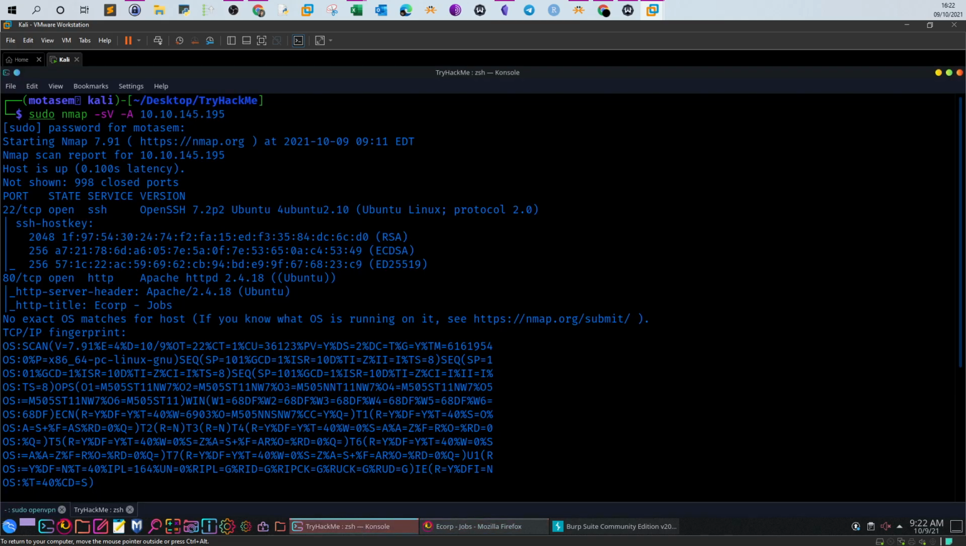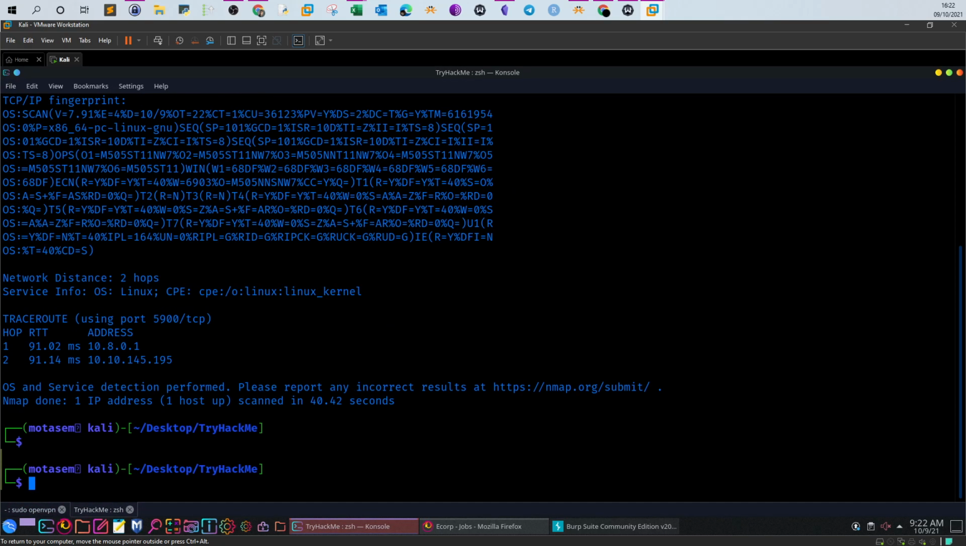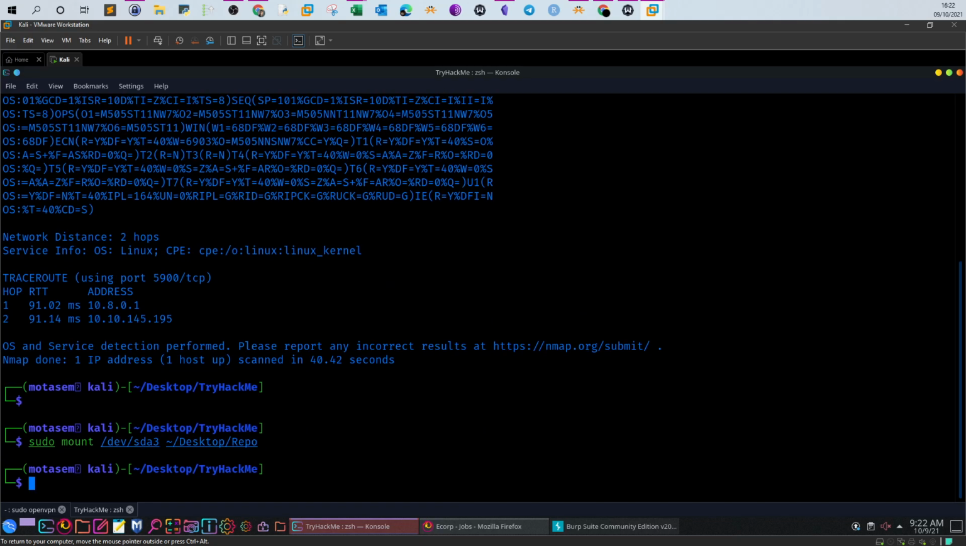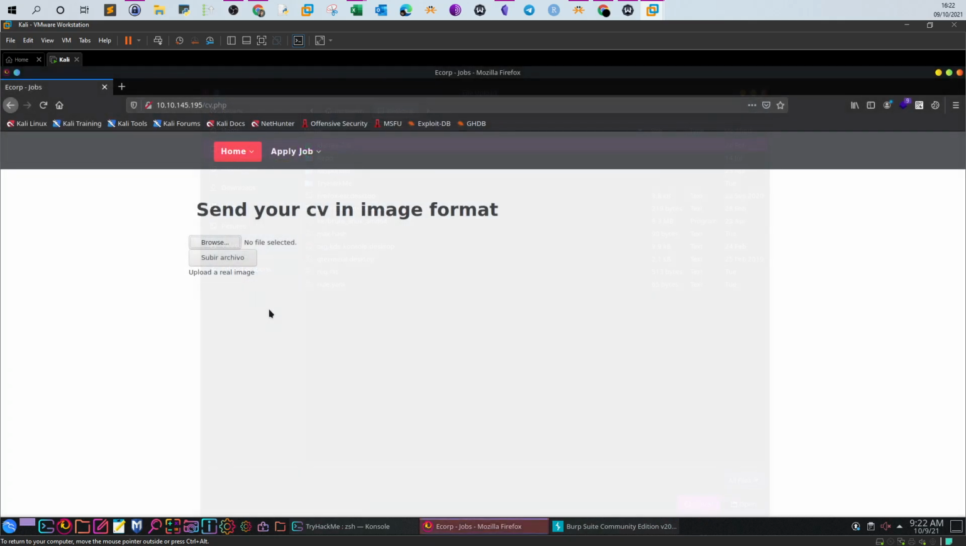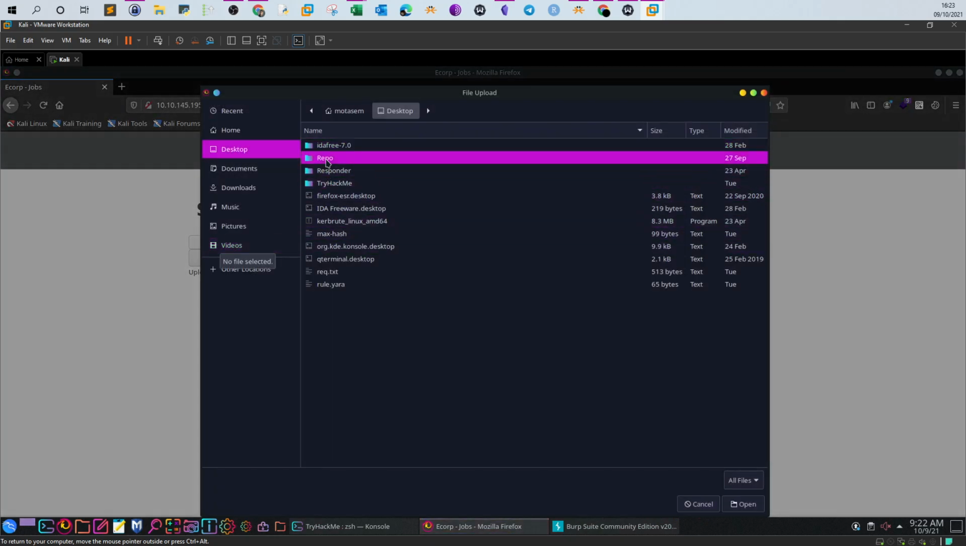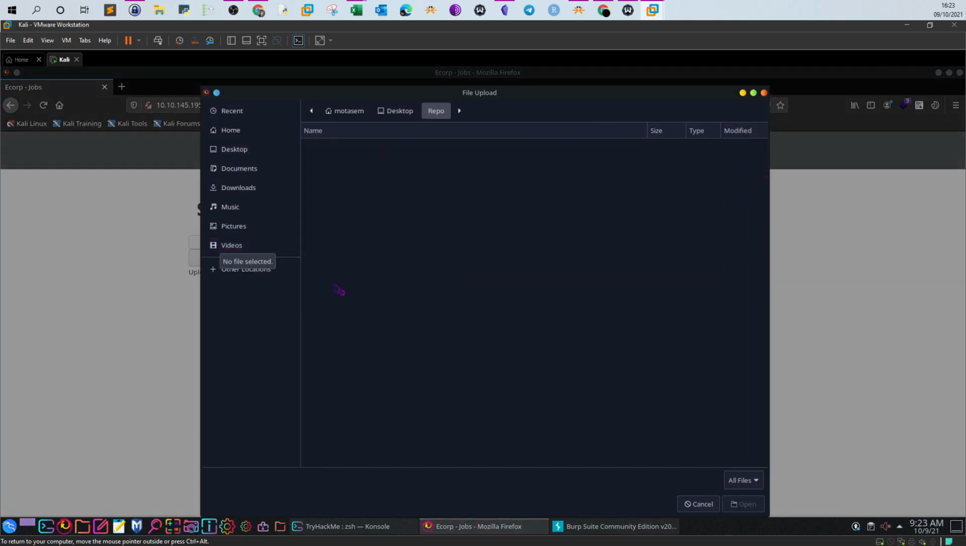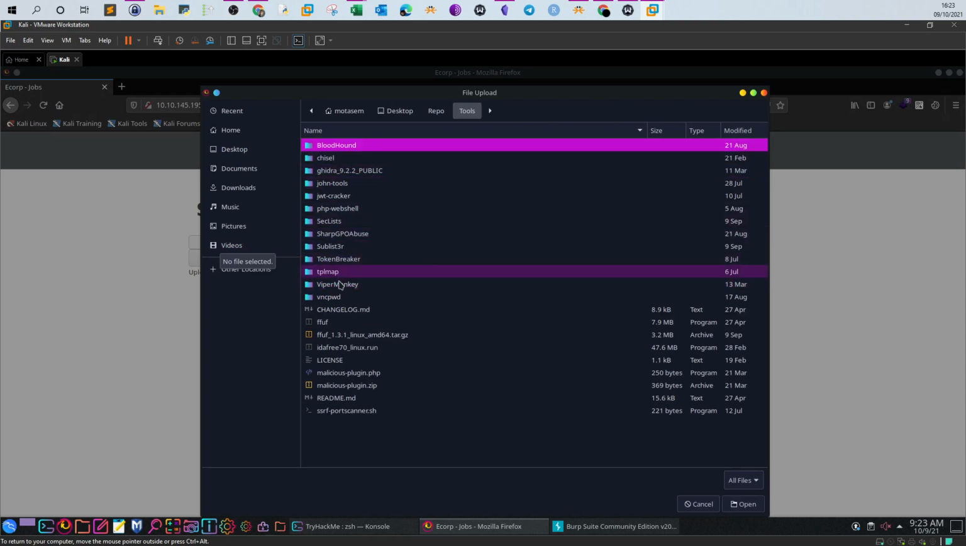I have to mount the directory. Cancel, browse, repo, tools. I'm going to select the PHP reverse shell.